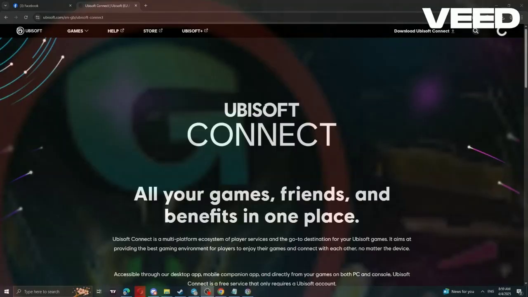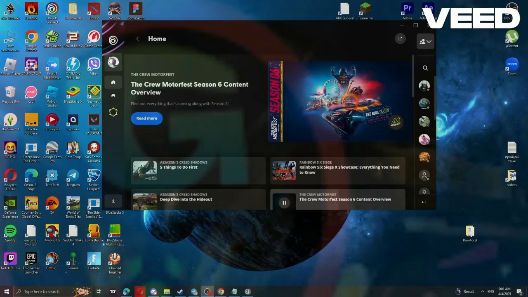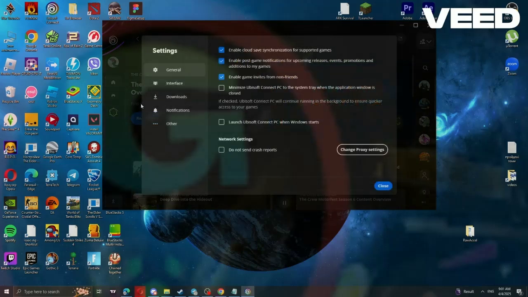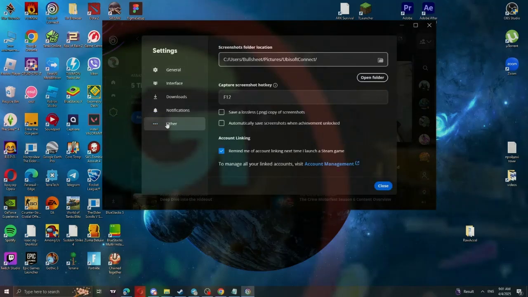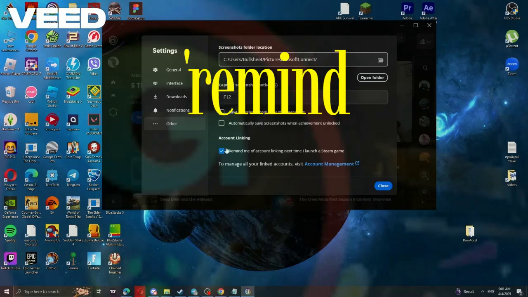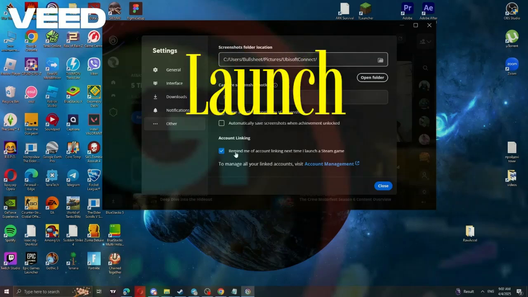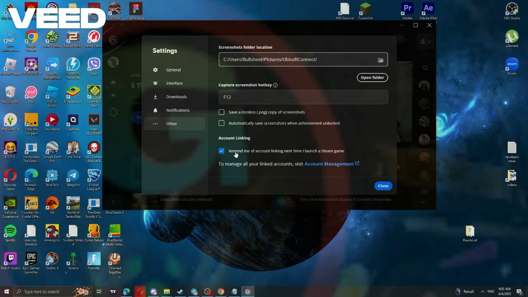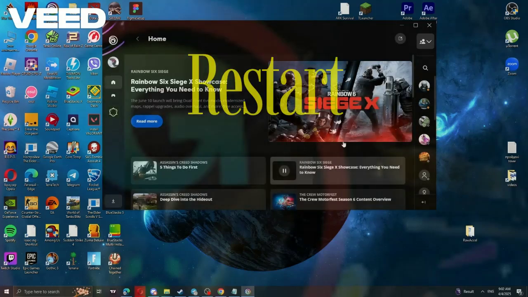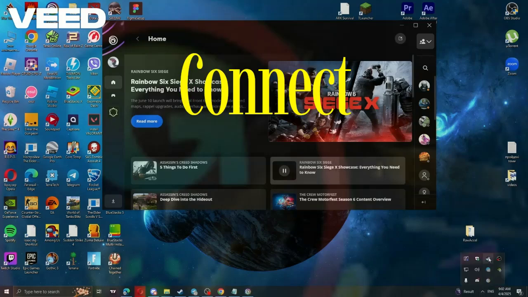Click this button. Once open, click Account Settings, then Other. Check Remind me to link account next time I launch a Steam game. There. Now restart Steam and Ubisoft Connect.